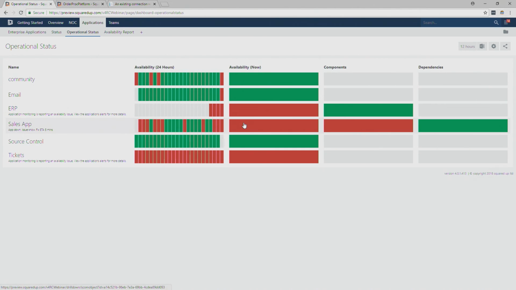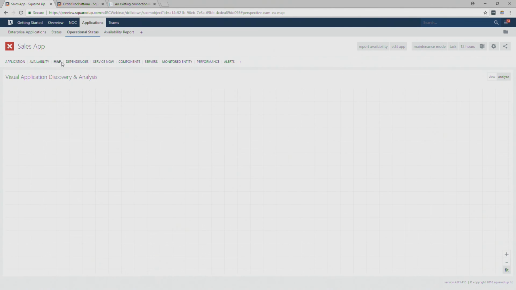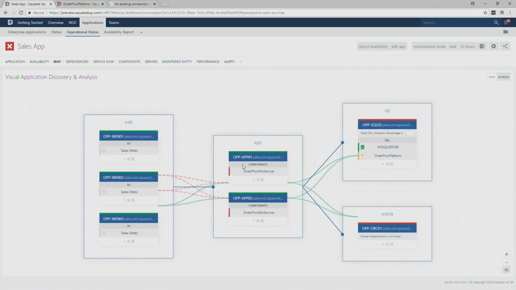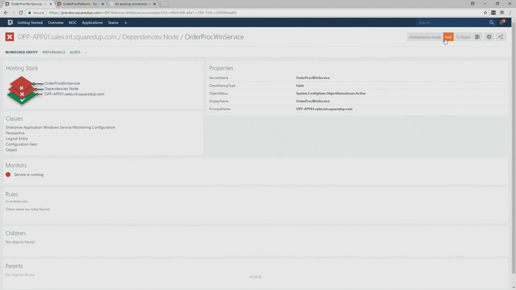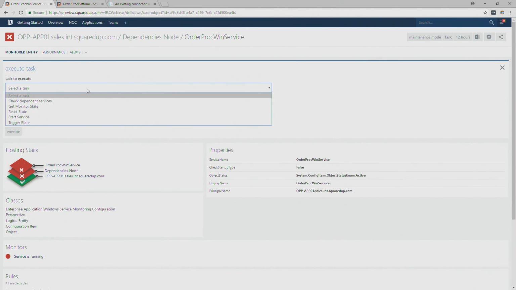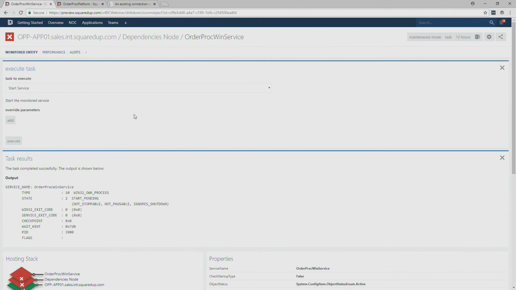Now I'm going to drill down into that sales app, and of course our job is to fix it. So we can come into the map. We can see that our services have stopped for some reason, so I can drill down. I could surface this as a nice button here, but let's run this. This is the moment where I realized I didn't check this before the live demo, but hopefully that has now started that service.